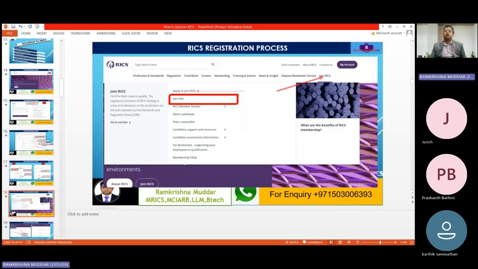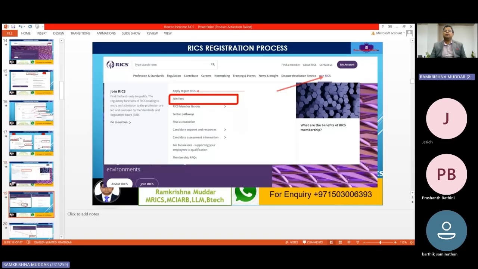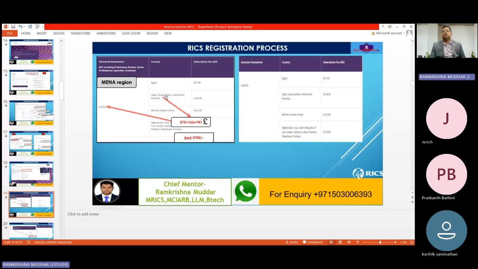So what are the fees you are going into? Understand? If you are in Saudi Arabia, UAE, or Qatar, there is an initial payment of £575, plus 166 as a subscription fee. So when you are registering, you have to pay 575 plus 166 pound, which is 741 pound. This will cost you approximately 3,700 dirham in terms of UAE dirhams. Clear? This is for the APC candidate.